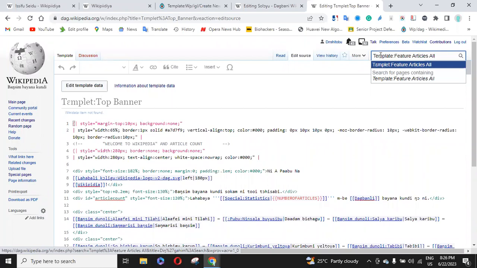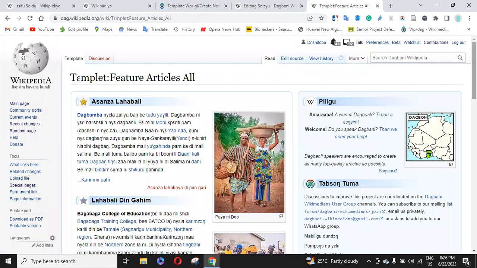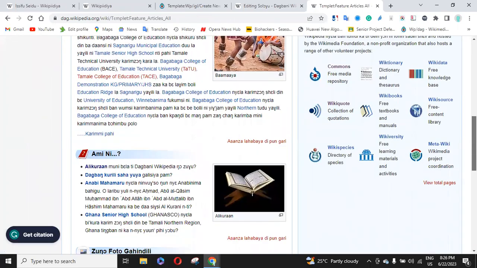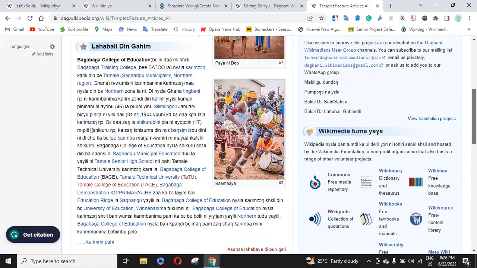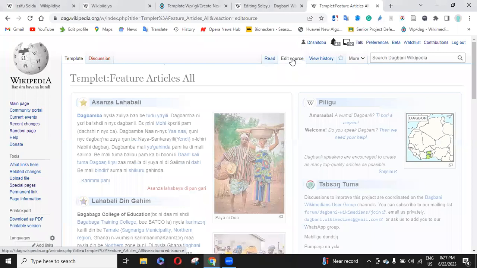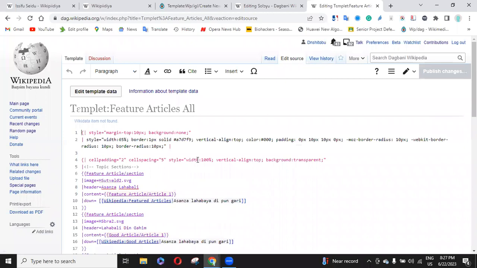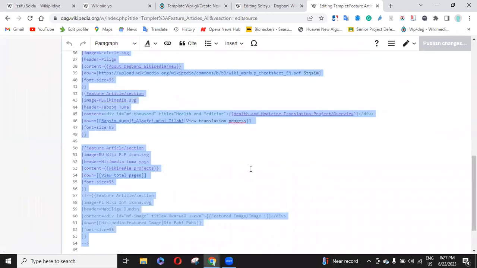That is because in Dagbani, template is spelled differently, right? So like we are seeing here. So in your language too, it might look different. Now, this is where the featured articles are showing. And this is where we have templates of templates, right? For us to be able to get the content here, we know what to do. We click on edit source. Then we select all, we copy.